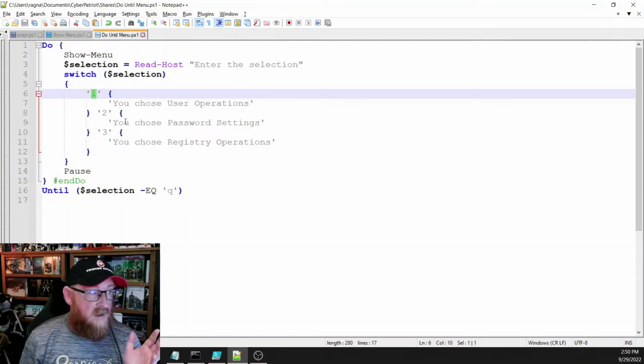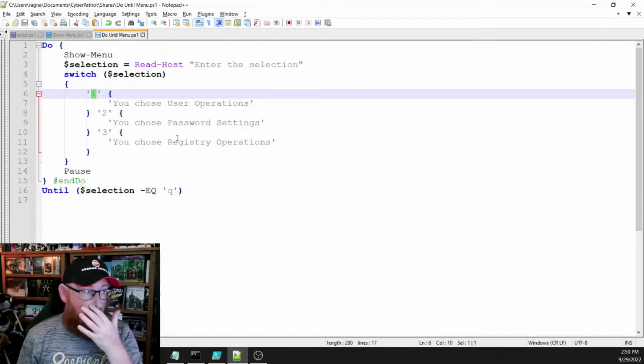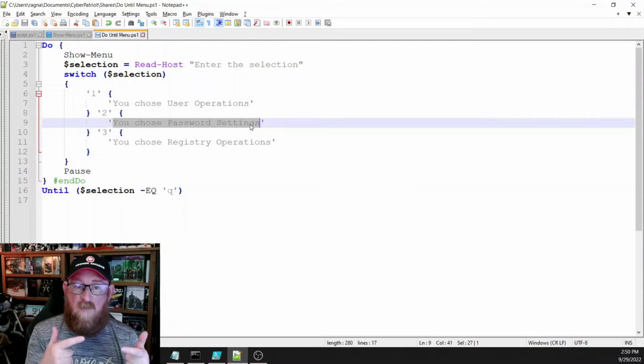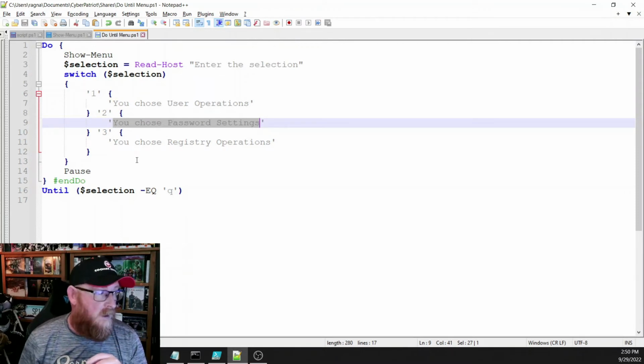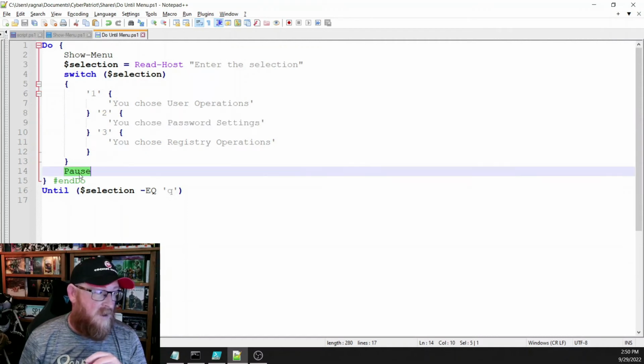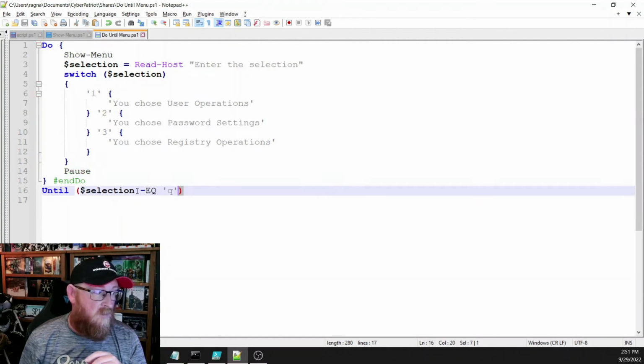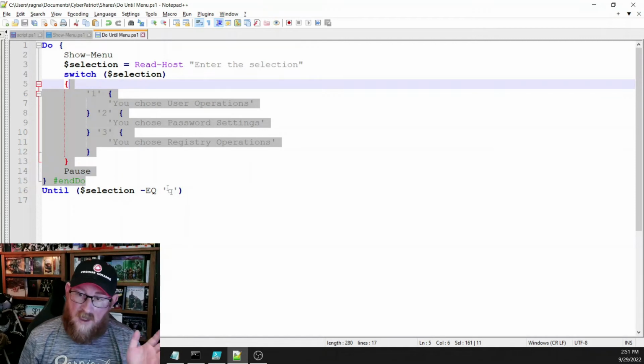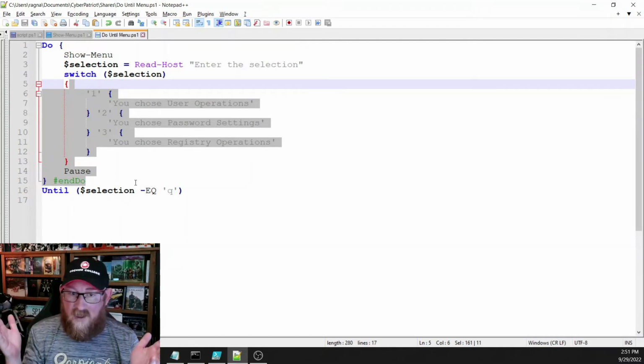Password settings. Each of the different things allows you to do it. Right here, I've got a quick little bit of verbiage for it, but the reality is you can actually put your invoke commands for the different functions and areas you want to work from. And then afterwards, we have a little pause statement. And this is, we continue to do all of these things that are above until we reach a Q. Once we hit a Q, then it all comes to an end.